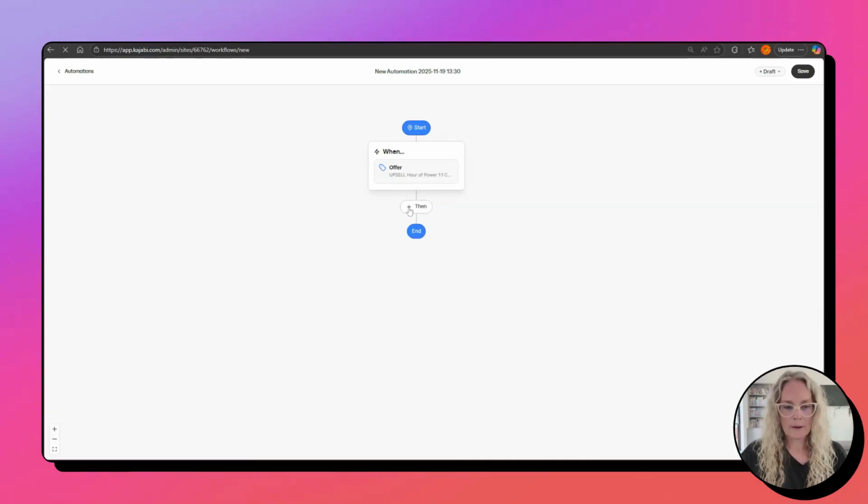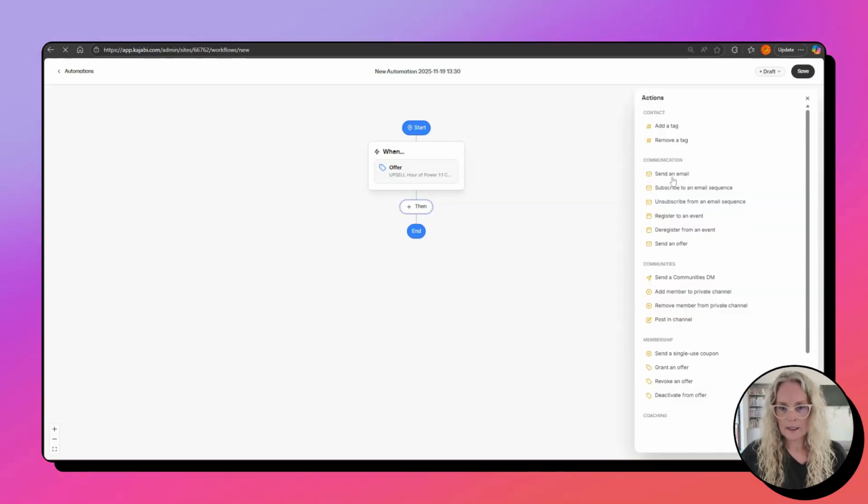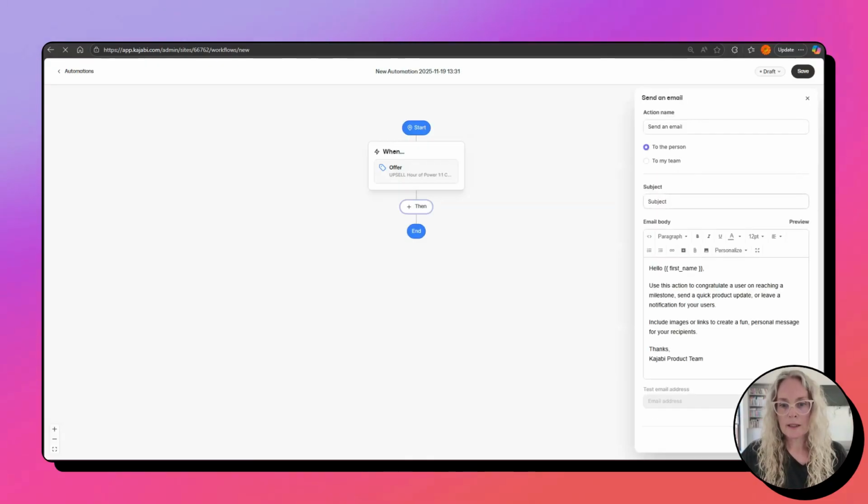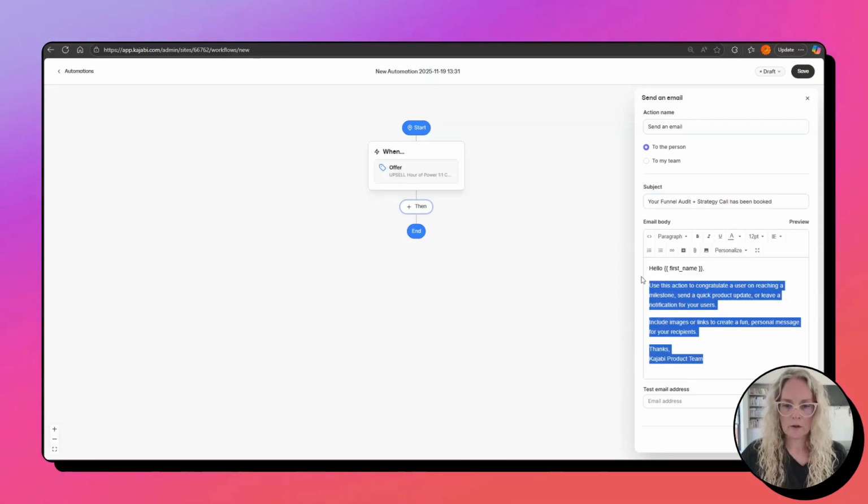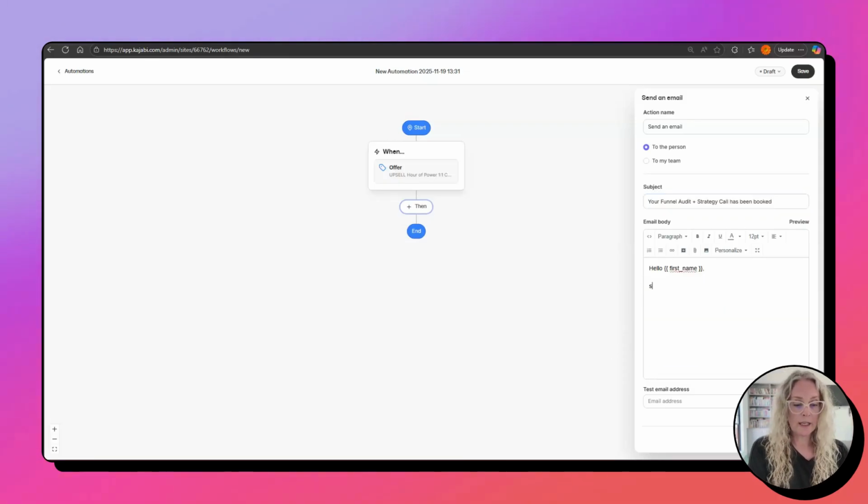Then we go, send an email, or subscribe to an email sequence if you've got it set up here. So then this send, so it's like your funnel audit and strategy call has been booked. And so then this is where you can actually go through and send them a message about the call saying, I'm so glad you've... so this is where we're going to tie it back to that generic name.